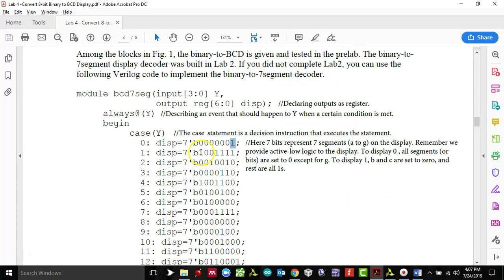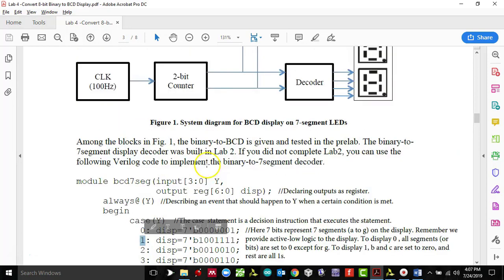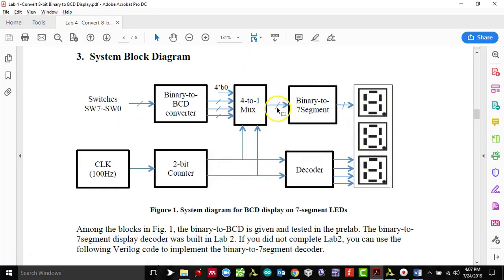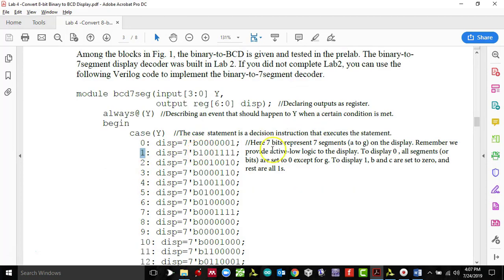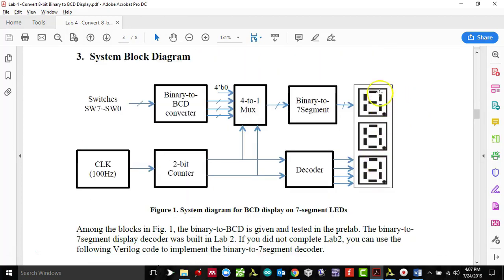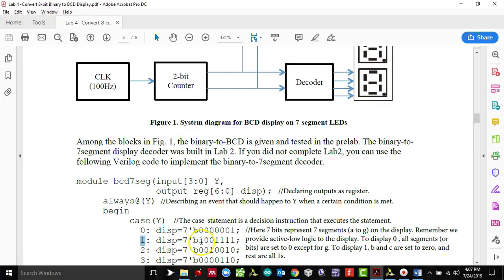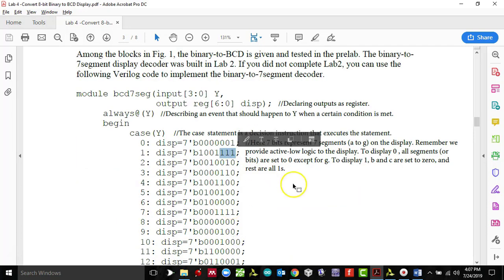Okay, similarly, if you want to display 1, if the Y value coming through the binary segment represents a decimal value of 1, then segment B and segment C should be on, and because it's active low, B and C should be set to 0, and A, D, E, F, G are all set to high, okay?